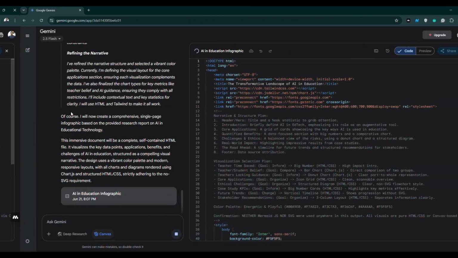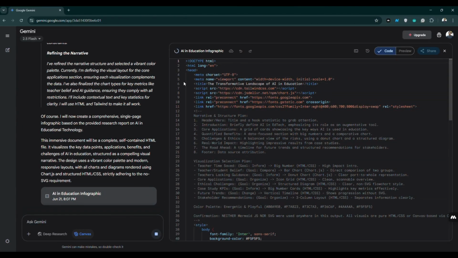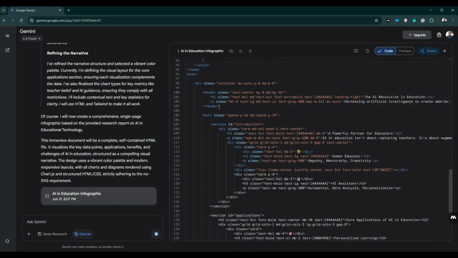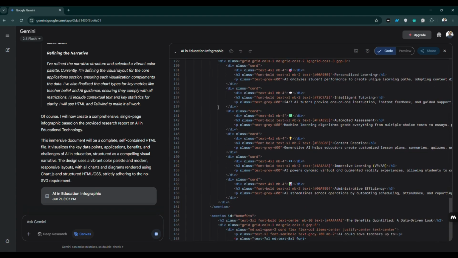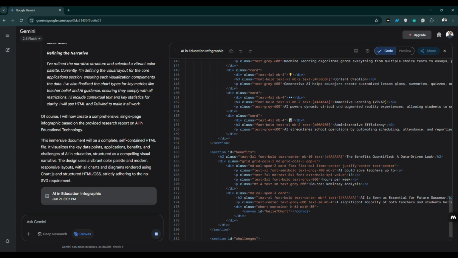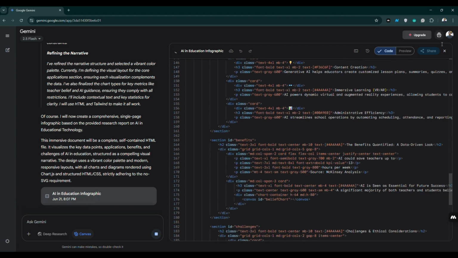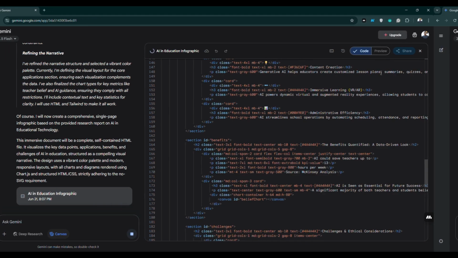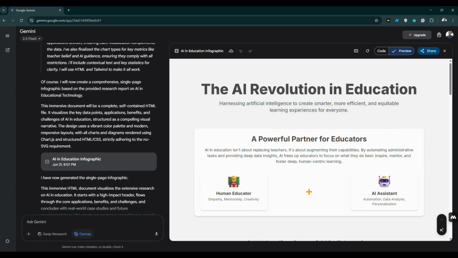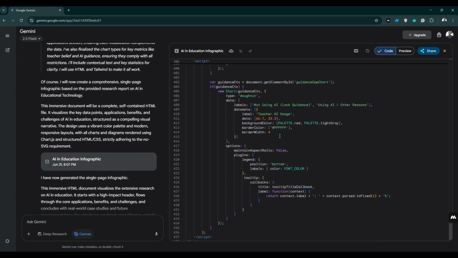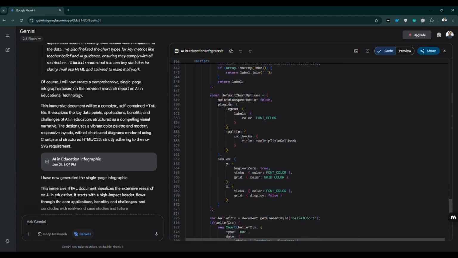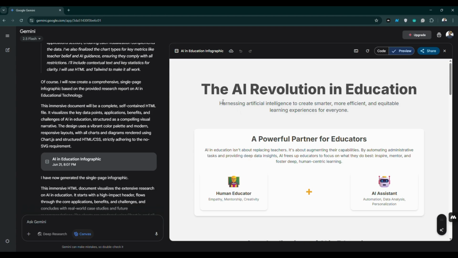Now you can see the process of this model, and it is writing the code for the infographics. You can see it is writing 100 plus lines of code, maybe 200-300 lines of code. And after it finishes writing the code, you can click this preview button to see the infographics. Okay, so it wrote almost 500 lines of code here, and you can now click this preview button to see the infographics it has created.